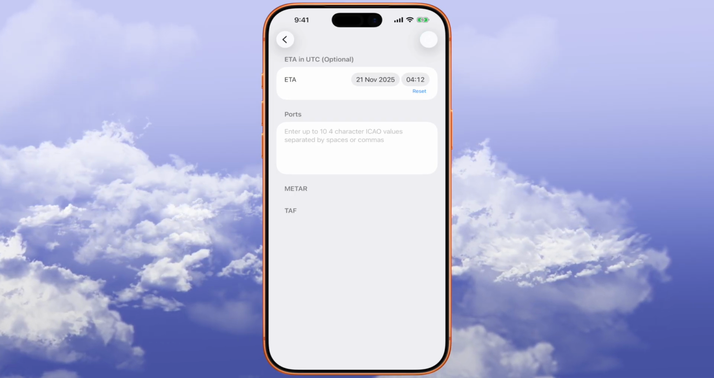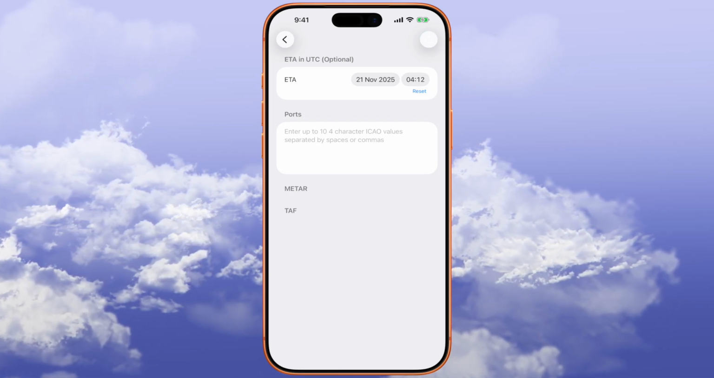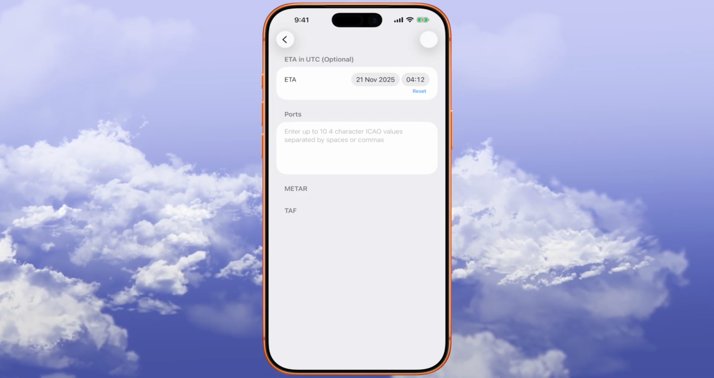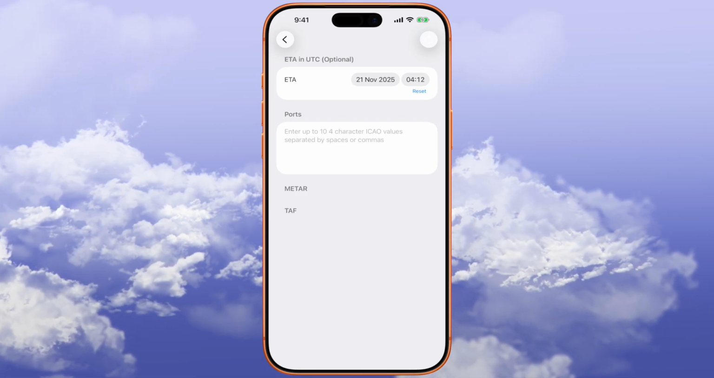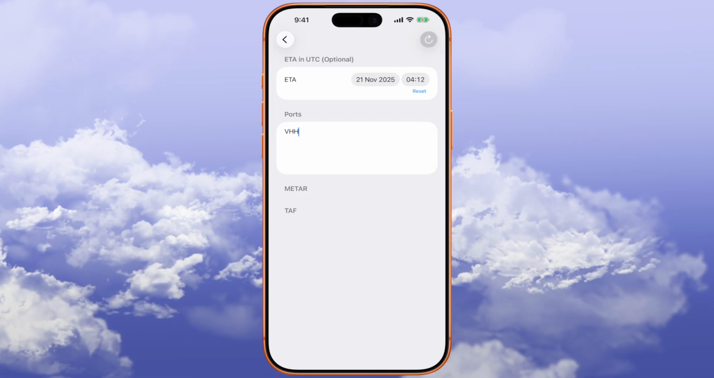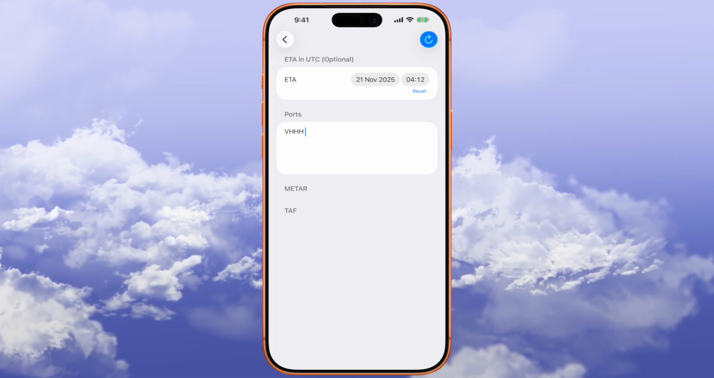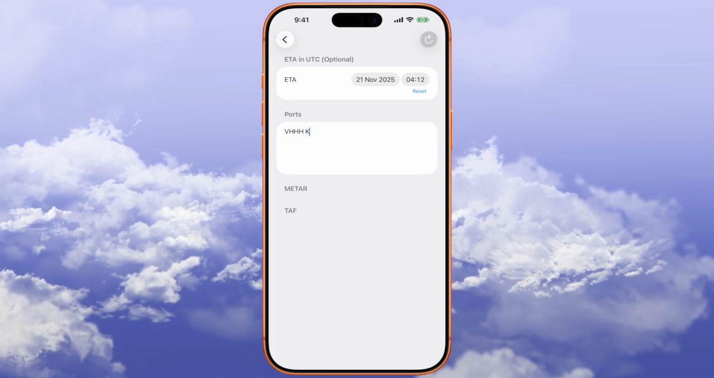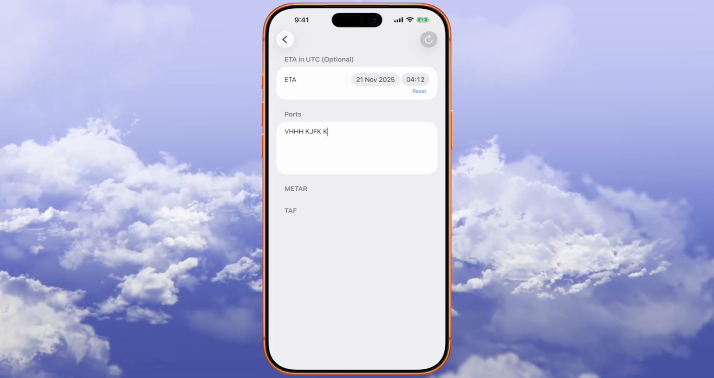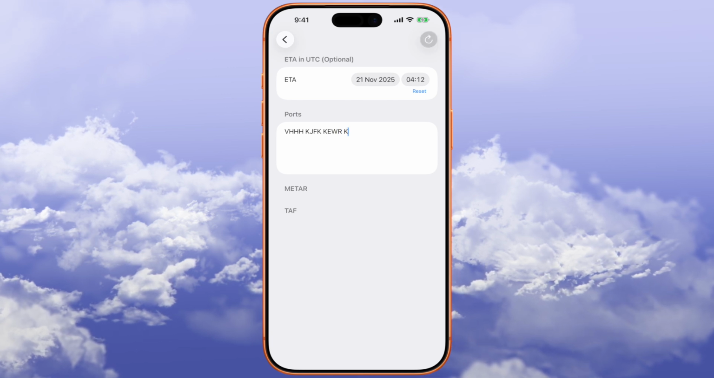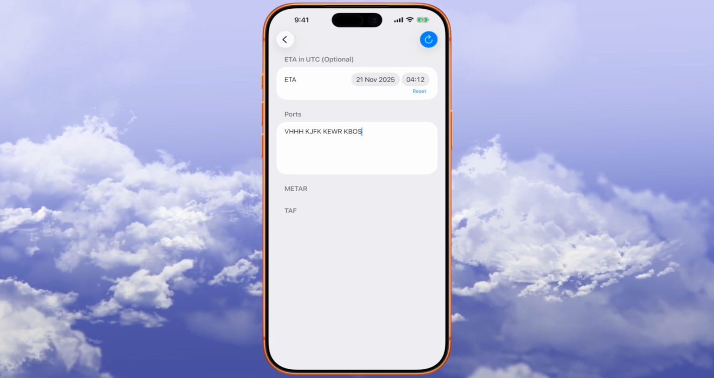At the top, you can set the ETA, and tapping the blue reset button returns it to the current time. Below that, you can enter up to 10 ports separated by spaces or commas. Once valid entries are made, the blue circular arrow in the top right becomes active. Tap it to fetch or update the weather.